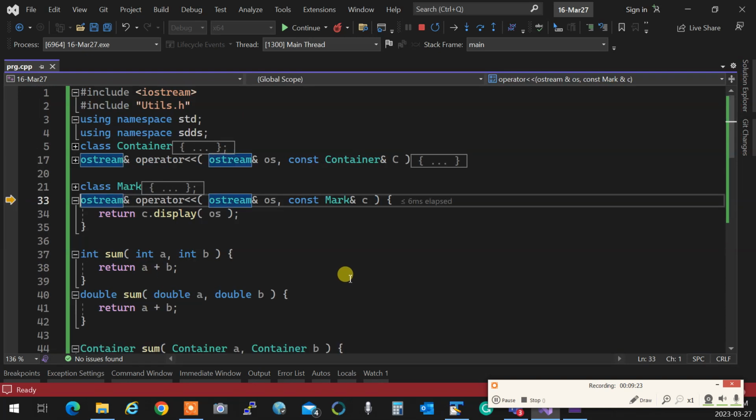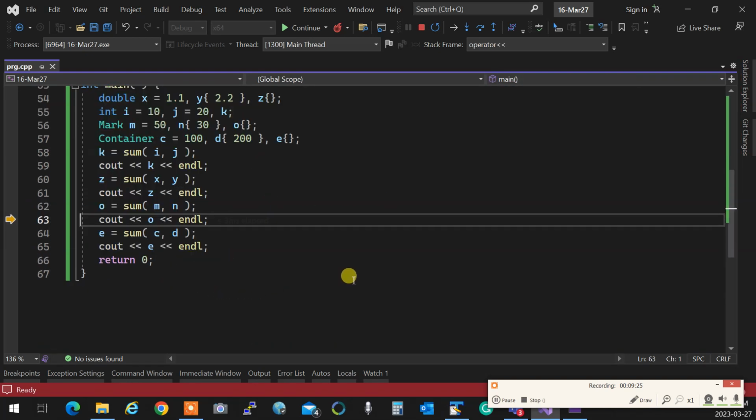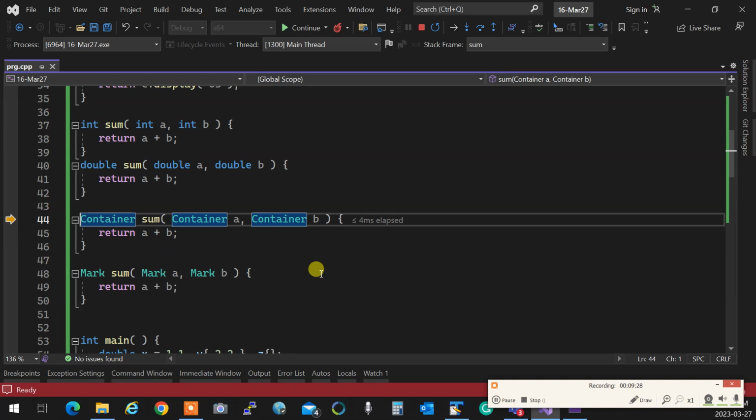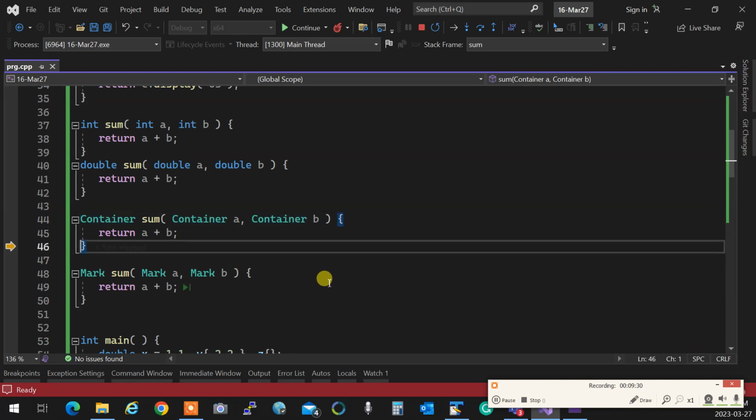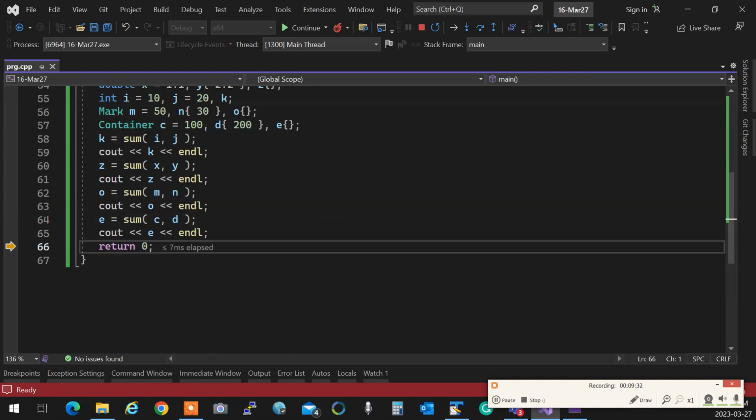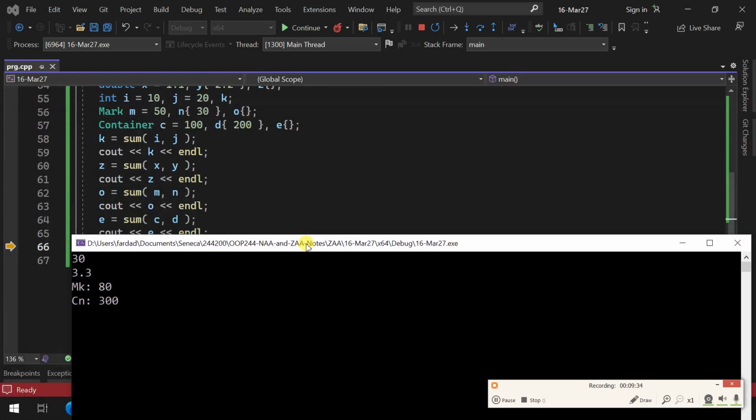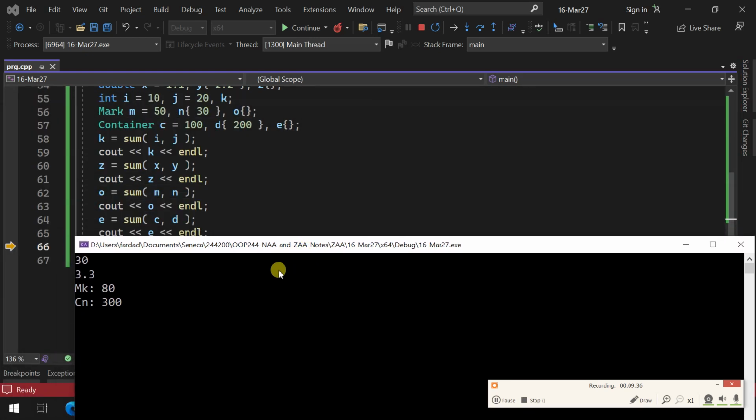And it's the same thing with the container. So it goes to A plus B of container and prints it. And when we look at it, everything works as it is supposed to. Are we okay with this? Are we okay 1? Are we okay 2?